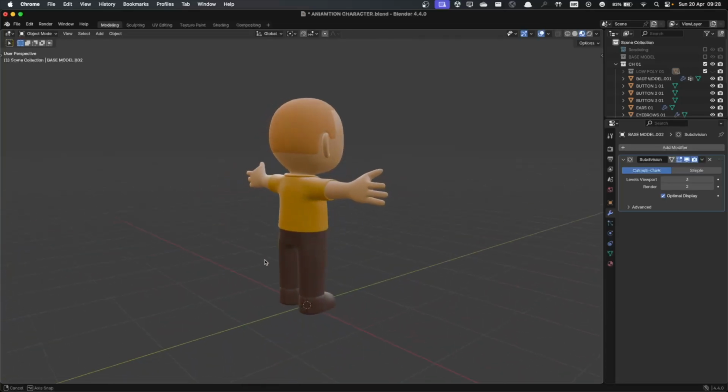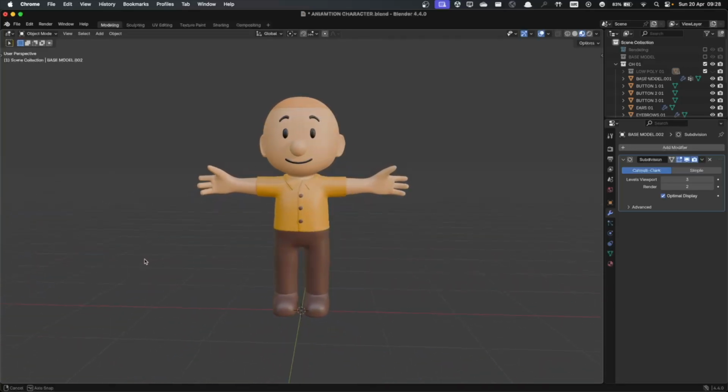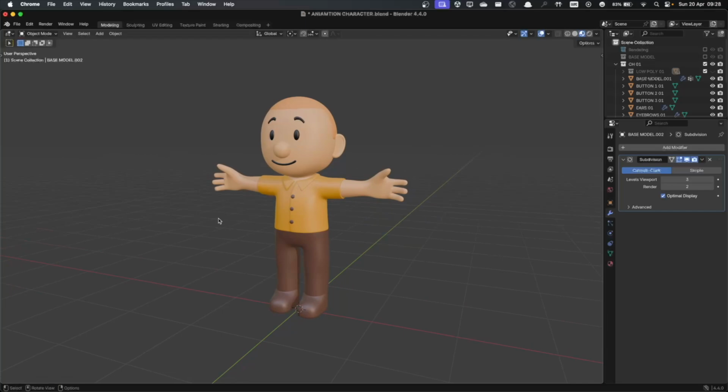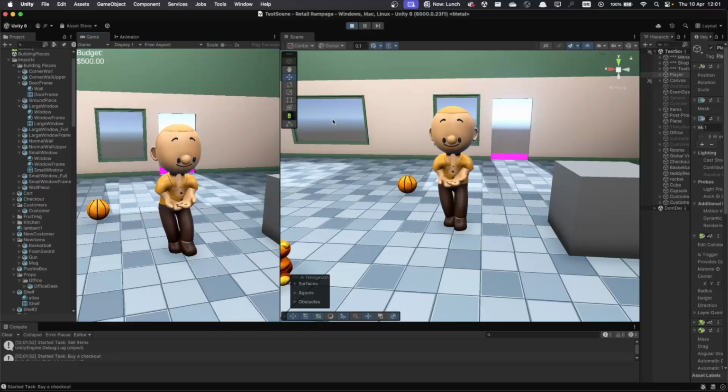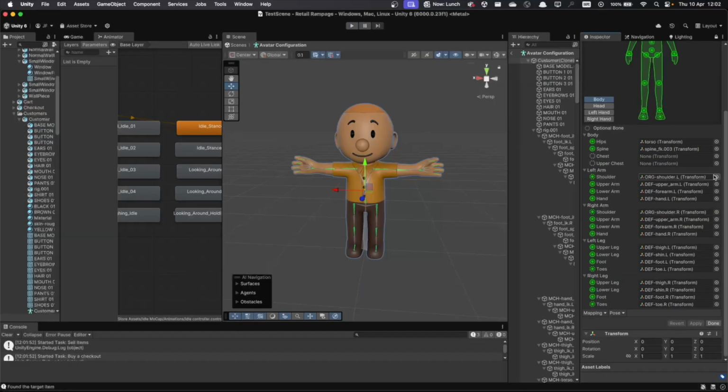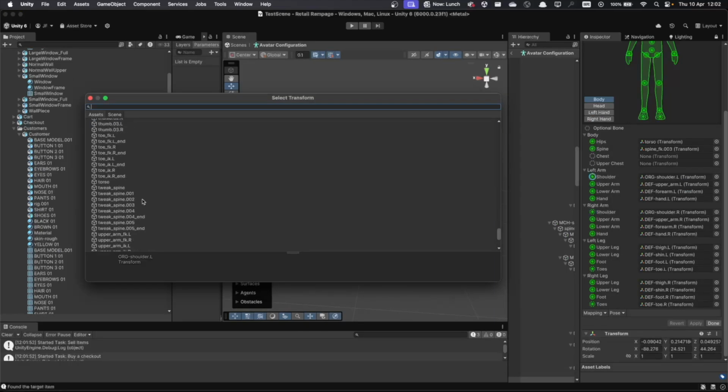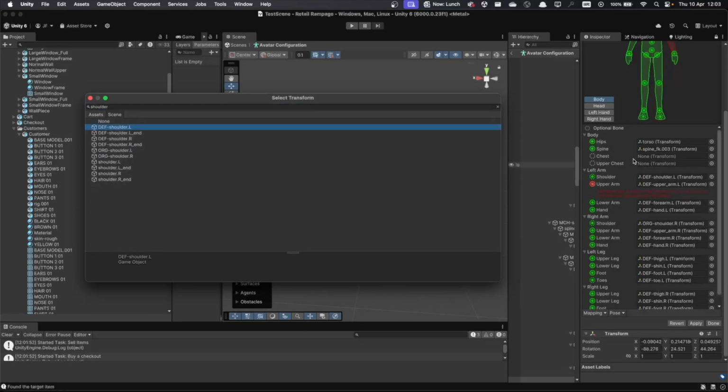I gave the character a rig and then immediately tried importing him into Unity, where I was met with this. So I tidied up his rig, re-imported into Unity, fixed up his bone structure, and tested his muscle groups the only way I know how.